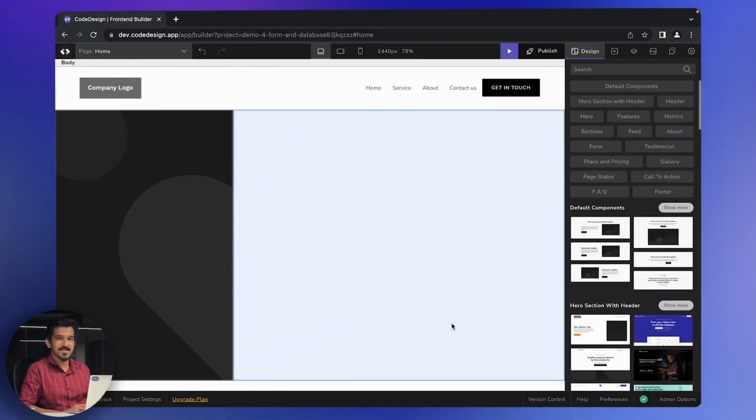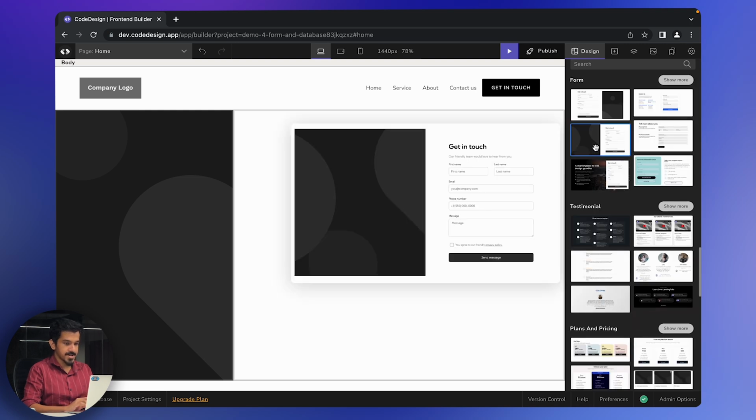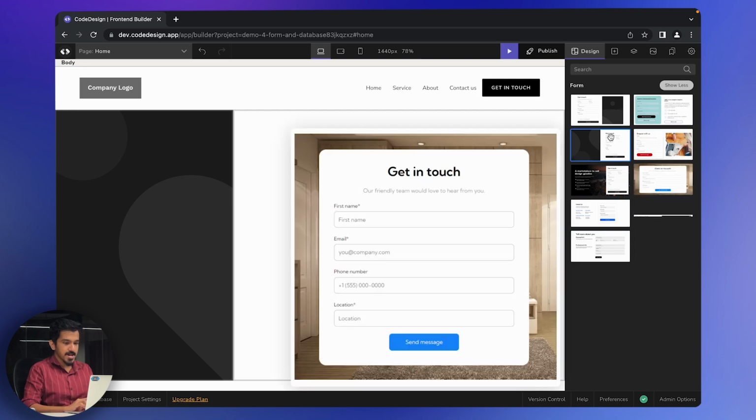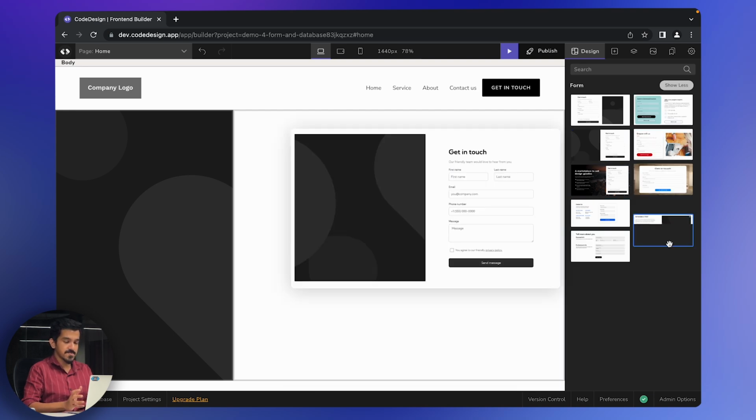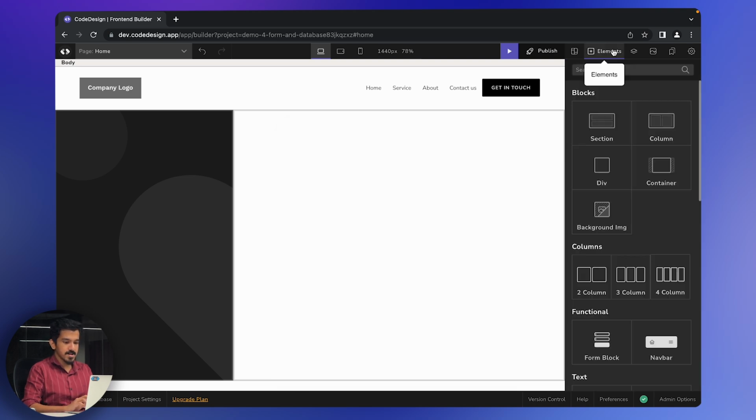So let's get started. On my screen, you can see a design which I have already built. Now I want to add a form to this particular design. On the right, you have the design tab, and we have a lot of different components here. If you click on the form category, you'll find a lot of different designs that we have built already. If you click the show more button, you will find a few more. You can either use any of these designs which have already been pre-built into CodeDesign, or you can start from a very minimal component.